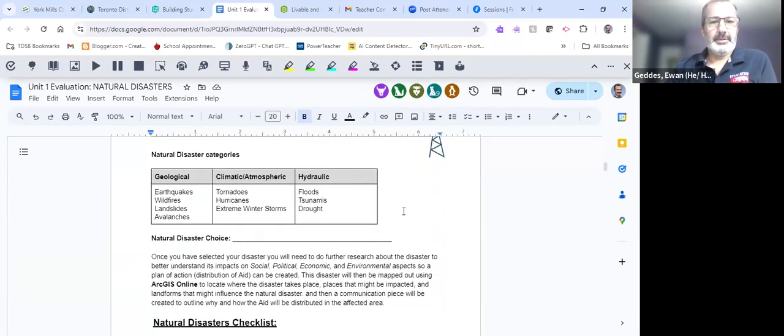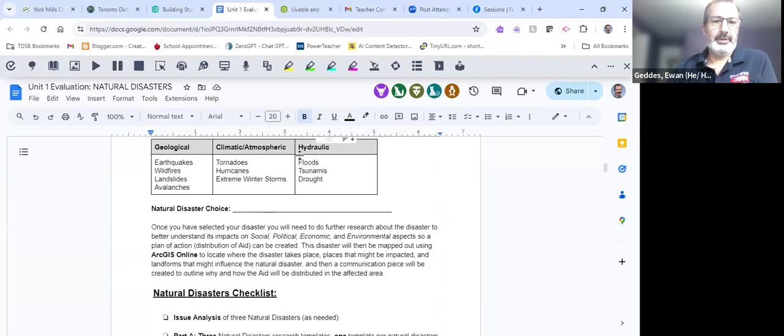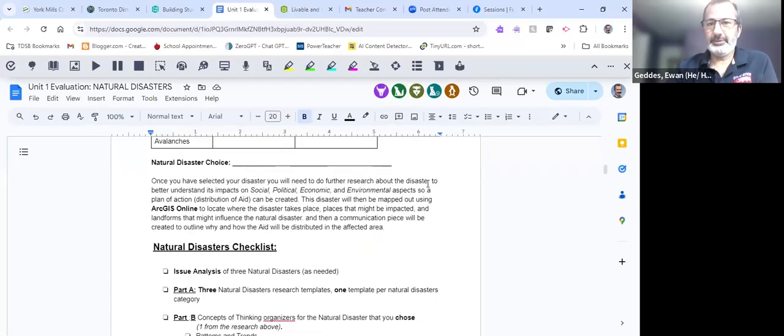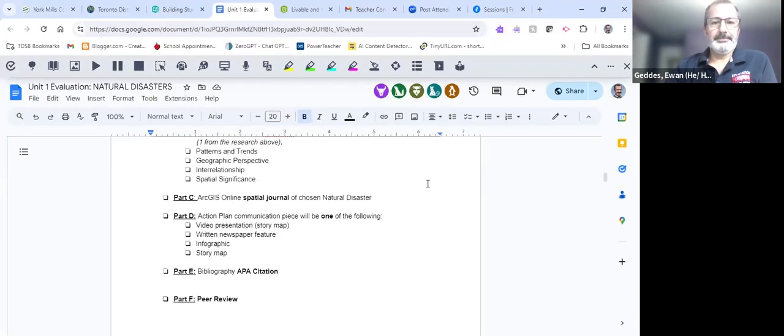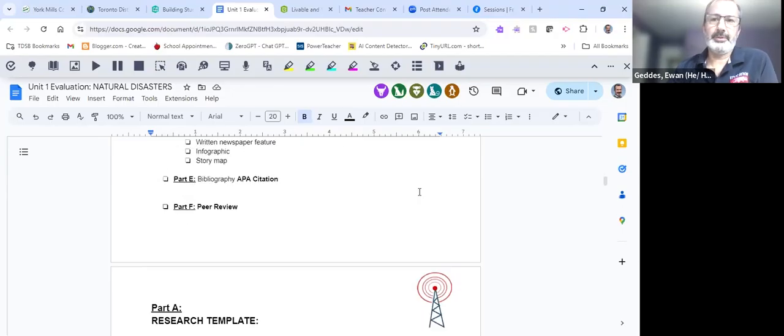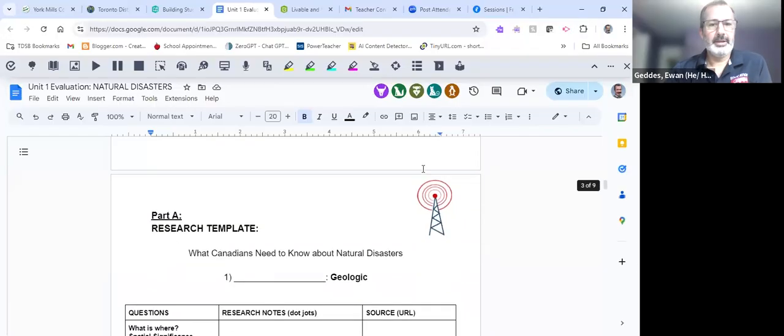So here's what the students would be doing. They'd be picking one natural disaster from each of the different types of natural disasters, and then they will come up with an understanding, and then they'll pick the one that they're most interested in to create their communication piece that explains their action plan.